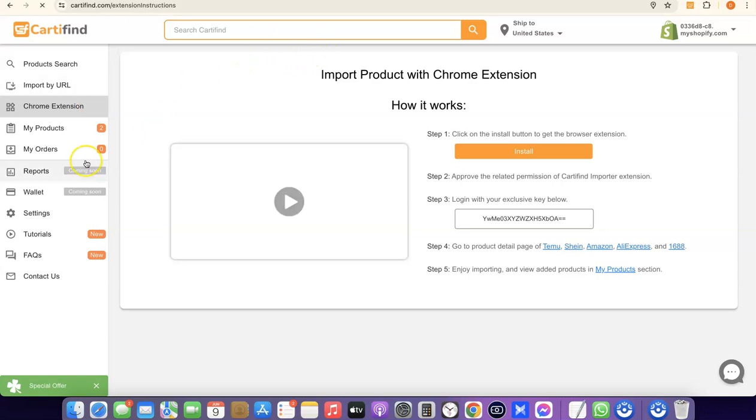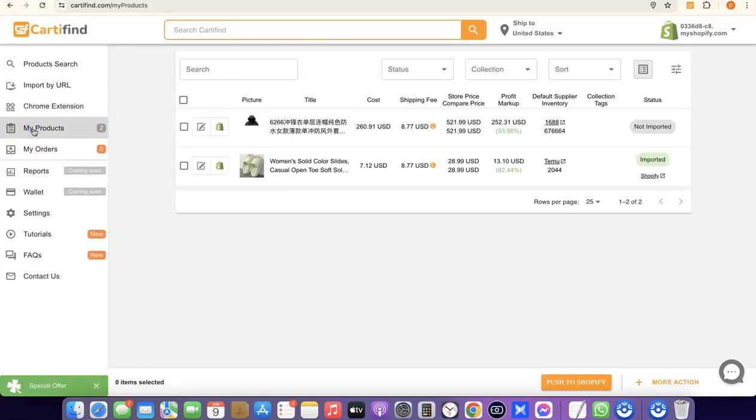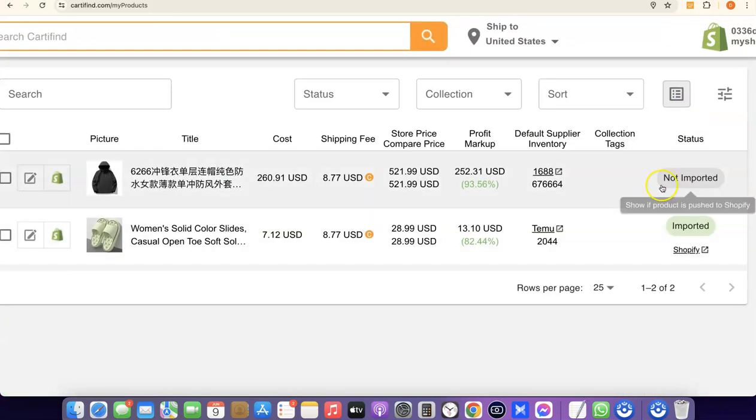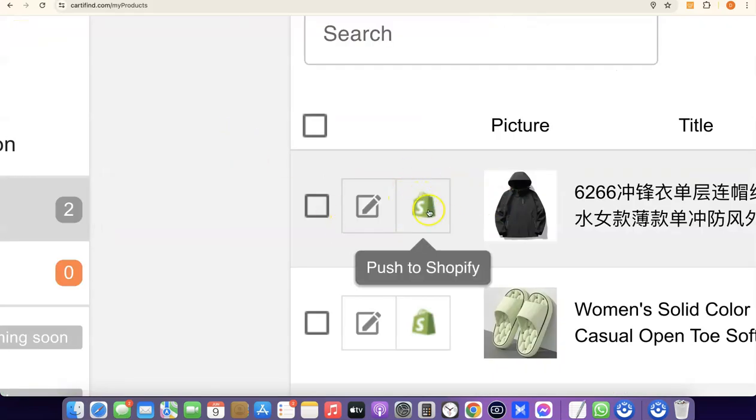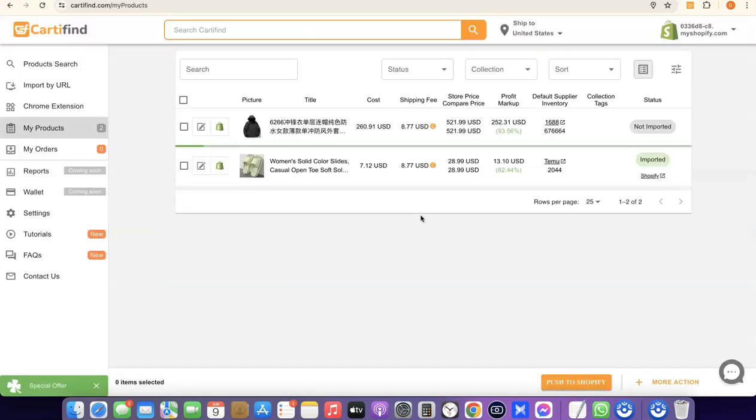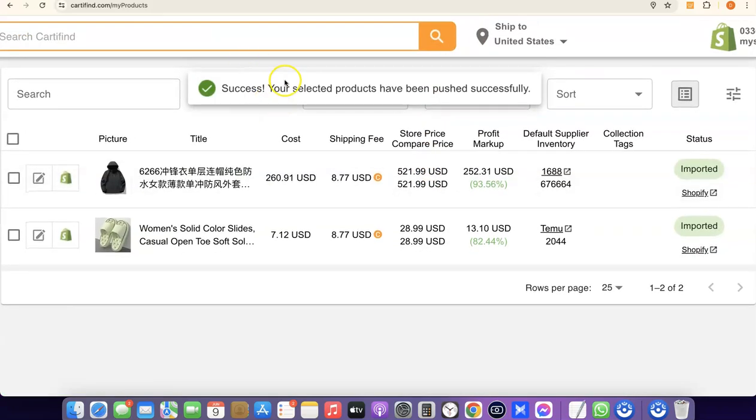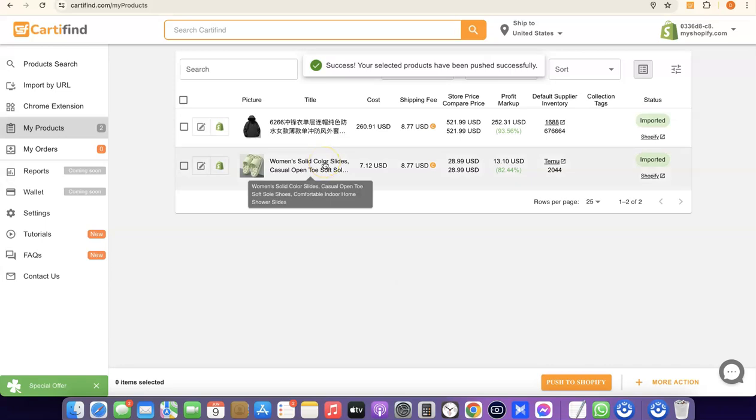When I refresh my dashboard, I'm going to go over to my products here. As you can see, this is the product I just imported from 1688 to my Cartify. It says not imported here, so what you want to do is click on this Shopify icon here. When you click on this Shopify icon, it's going to say push to Shopify. When you click on this, it's going to push the product to your Shopify store. So I'm going to click on it, and it's going to load the product and send it to my Shopify store. As you can see, it says success. Your selected product has been pushed successfully. The product has just been pushed to my Shopify store.